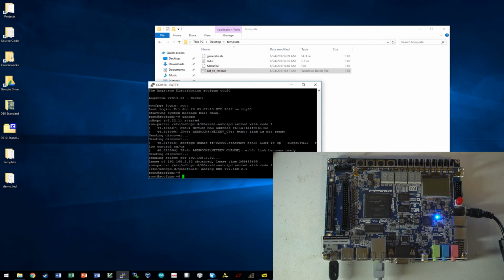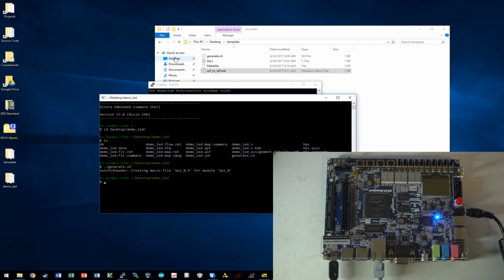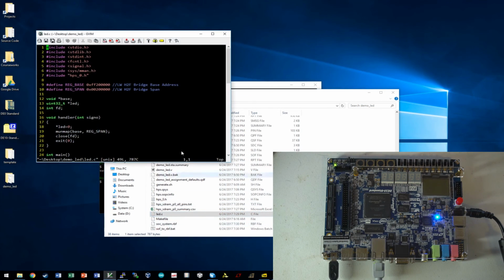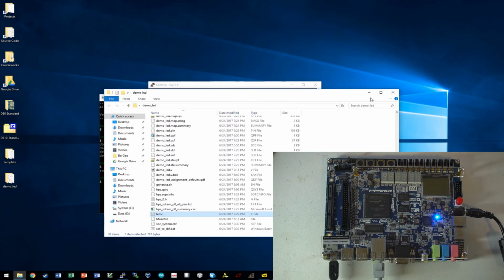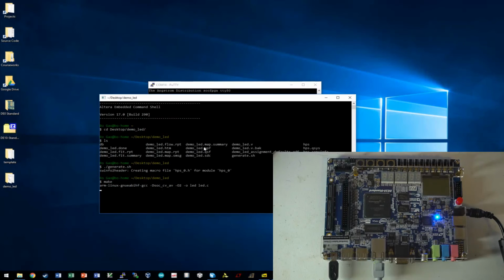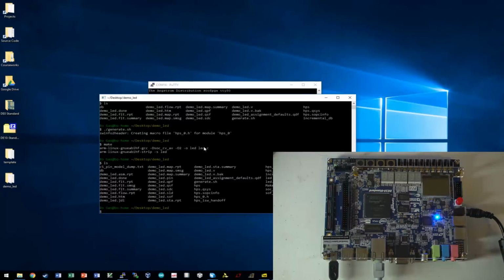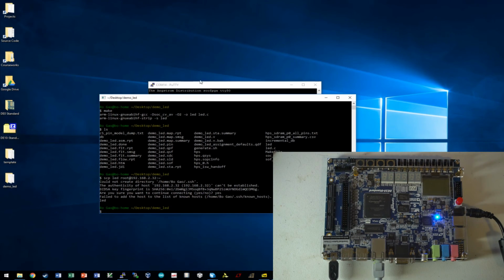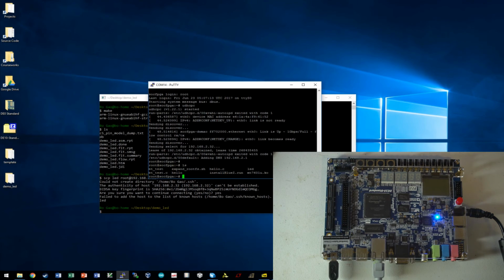Alright, so let's go back to EDS. And since we already have the program and the makefile and the header, we'll just compile. Just hit compile. Alright, so now we have the binary generated. Let's copy that. .32. So now we have the file. Let's go back. So now we can see the LED. Let's run this program.